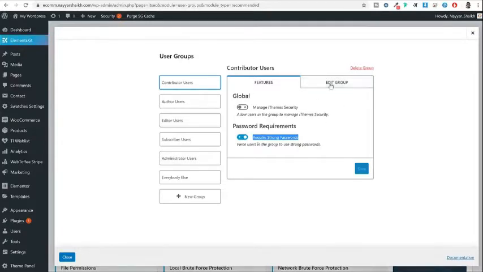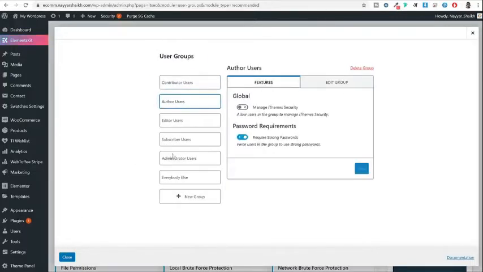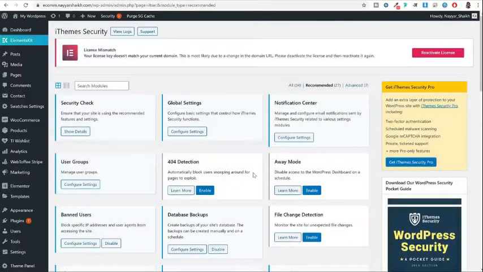And you can just go ahead and edit this group, like what contributors can do. You can give some more capabilities to the contributor. For example, you can give some admin capabilities to the contributor. Obviously, you should not be doing that. So basically, don't do anything over here. Just close this.